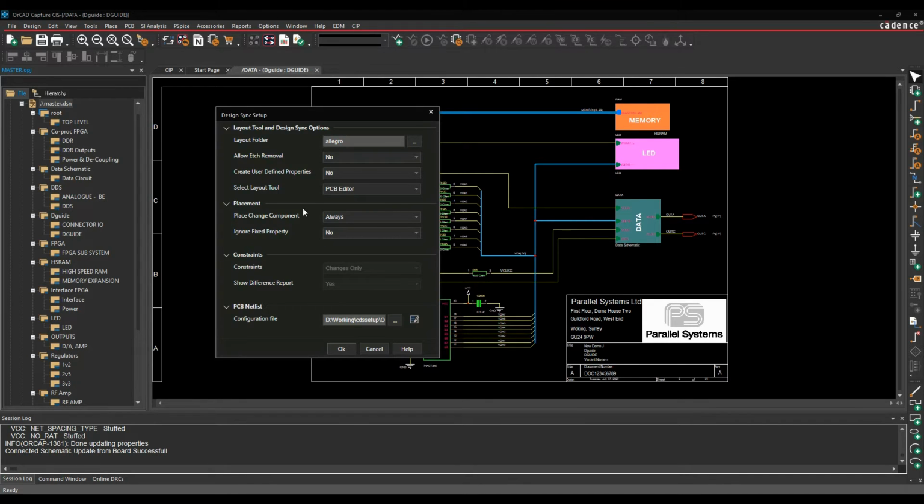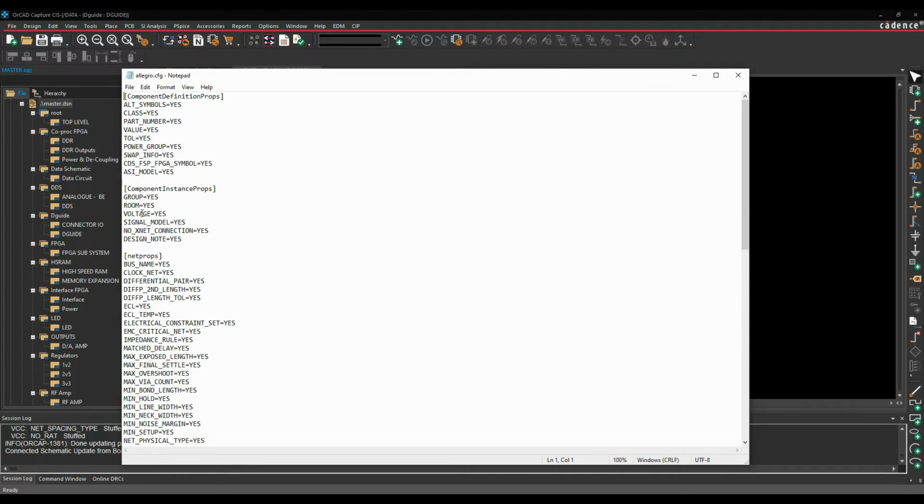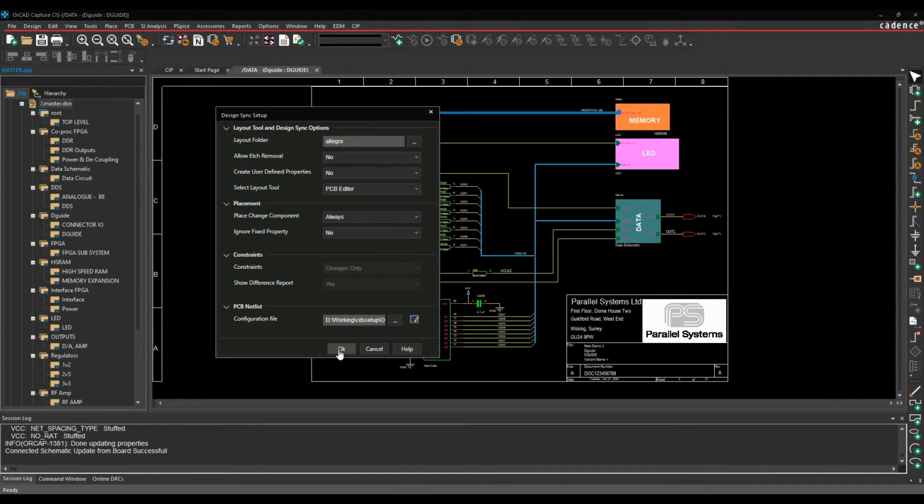So things like whether you change the components, whether you allow etch removal, whether you want constraints to go forward, obviously from the Constraint Manager flow. And then there's obviously the configuration file, which is your Allegro CFG file. So obviously you can still transfer properties from OrCAD Capture through into the Cadence PCB tools. So that's how you would control that one.